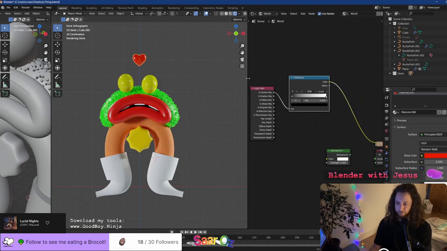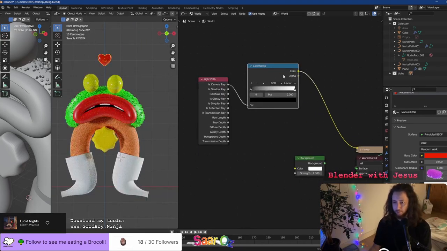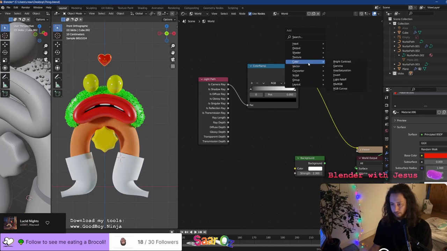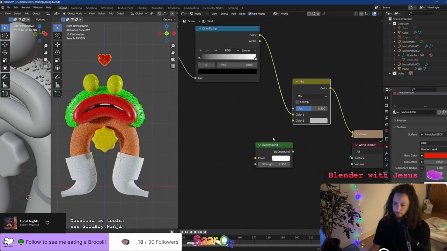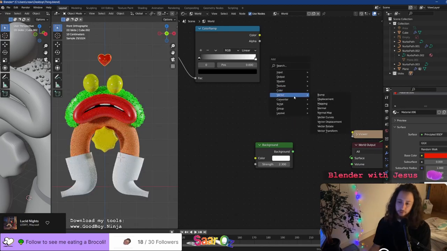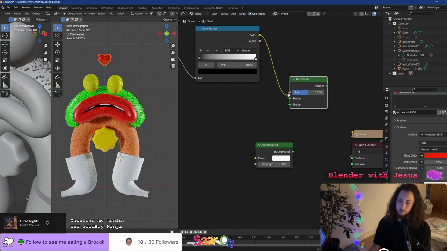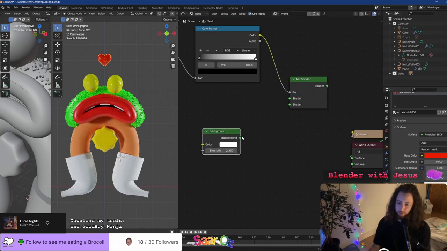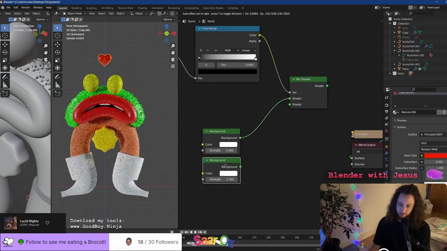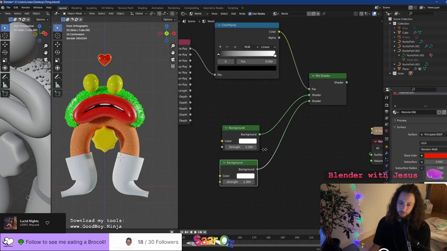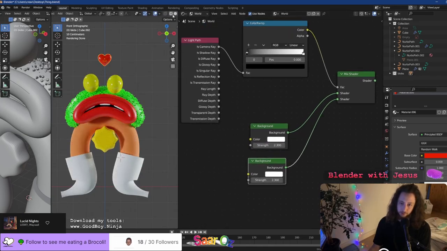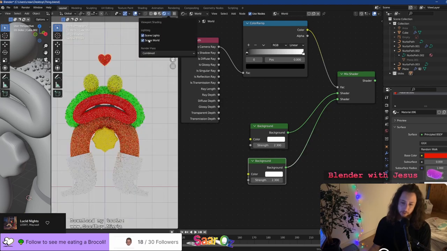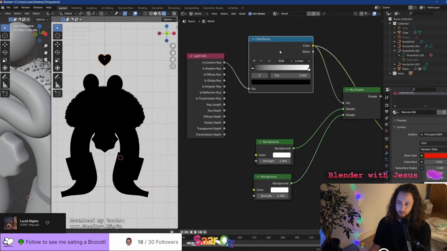Let's try. So I'm gonna use this as a mixer. Mix RGB. No, I need to mix two shaders. So shader, mix shader. This is gonna be the factor, and then I'm gonna have two background shaders. One for the background and one for the light. Oh wait, I'm not using the world. Okay, now I'll be able to see it.